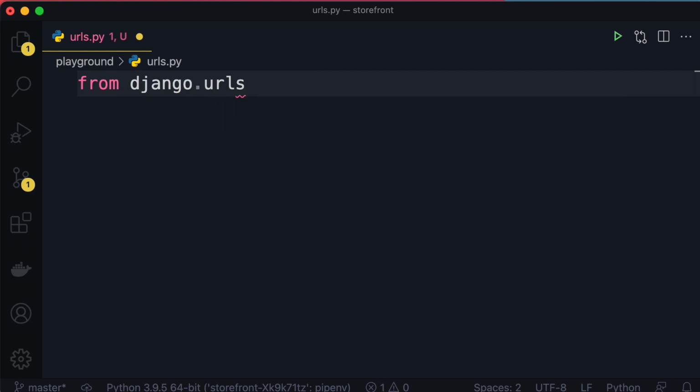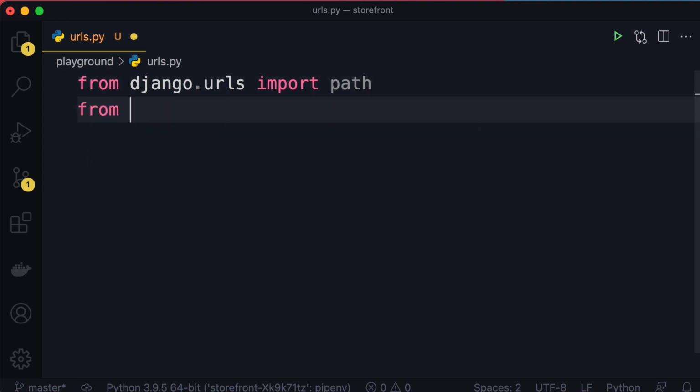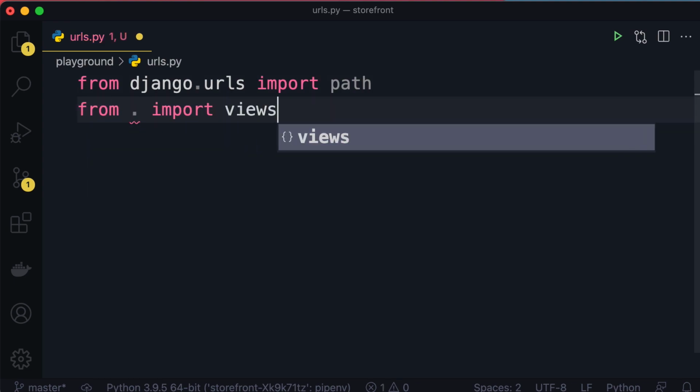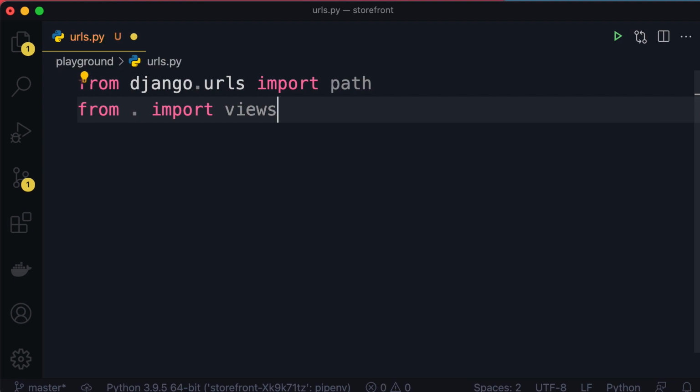So from Django.urls, we're going to import the path function. Now, don't worry about memorizing any of this. As you practice, all of this will become second nature. Also, from the current folder, we should import the views module so we can reference our view function.